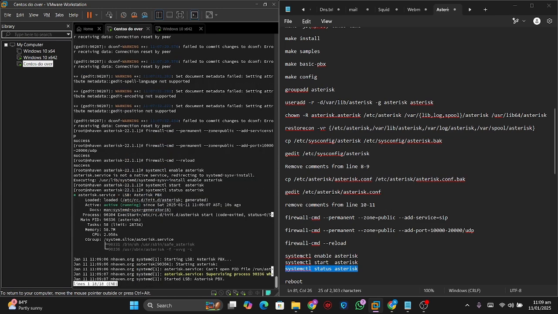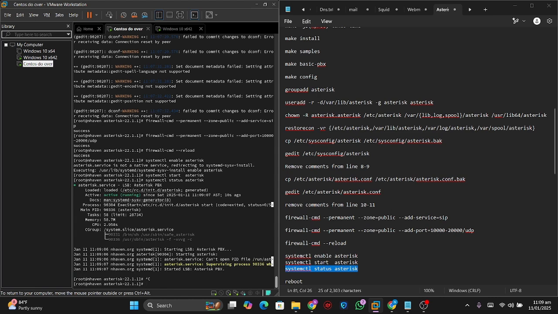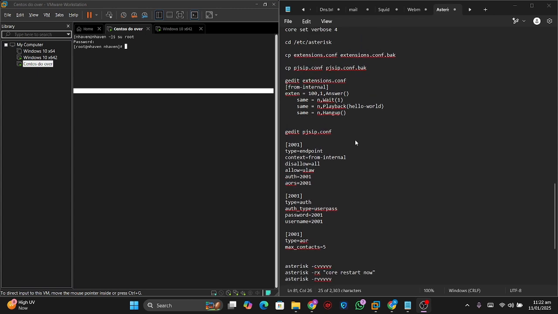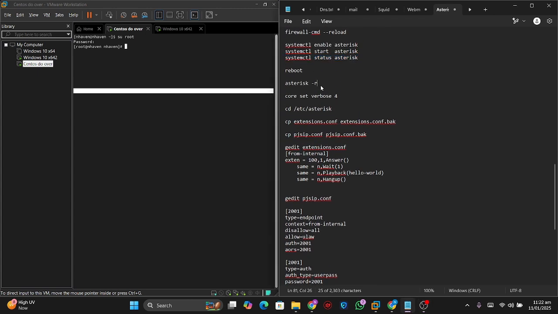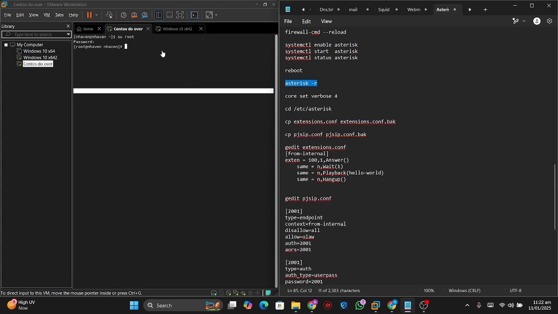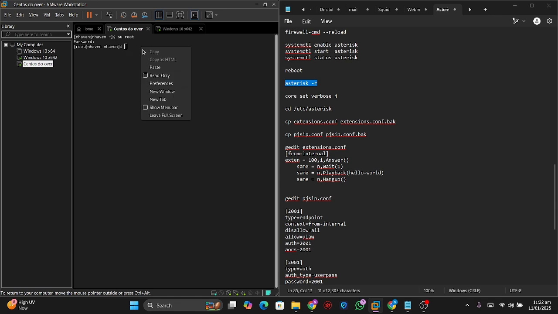Right. So that's good. So next, we made a lot of changes to our system, so what we're gonna do now is take a quick reboot. So I'll see you when the system is back up and running. Okay, once that's rebooted, we're gonna run the asterisk -r command. What this does is connect us to the Asterisk command line interface.